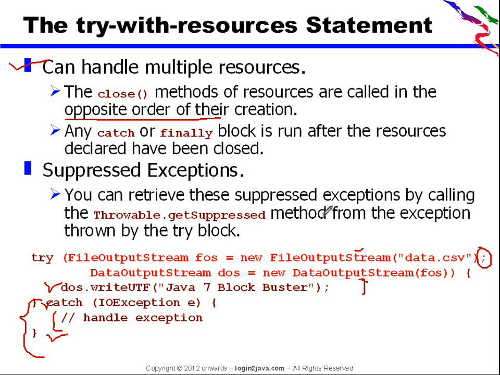You can retrieve these suppressed exceptions. So actually it suppresses the exception thrown by this execution, but you can always get those suppressed exceptions in your caller method using the Throwable.getSuppressed method from the exception thrown by this try block. So you have this option to get those suppressed exceptions. So this is actually a try with resources statement.